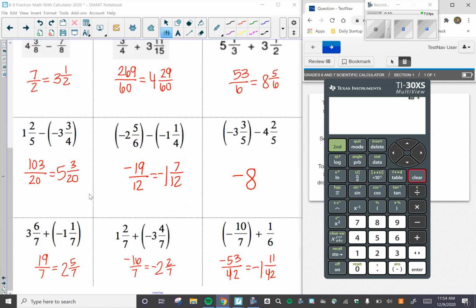All right, on to the last ones. We have 6 more to go. 1 2/5 minus negative 3 3/4. Make sure you are noticing that double negative. That double negative tells you that we are really going to add them together. So we have 103/20, which equals 5 3/20.